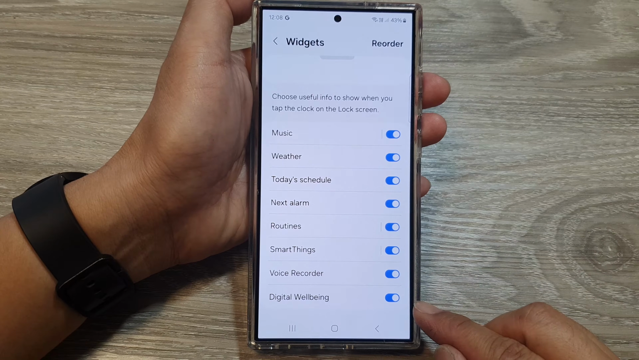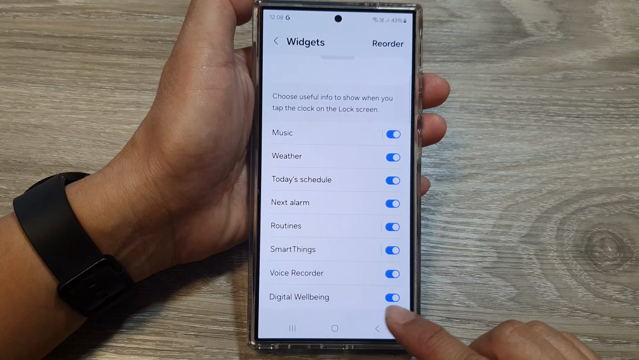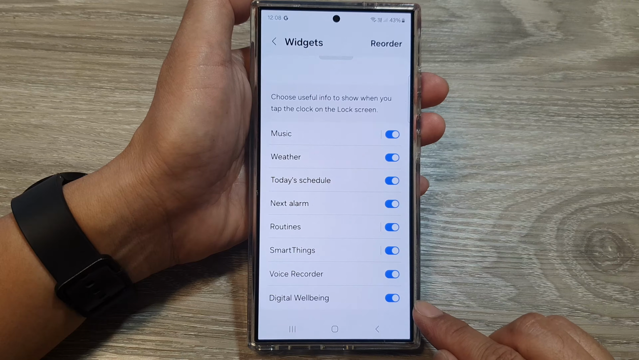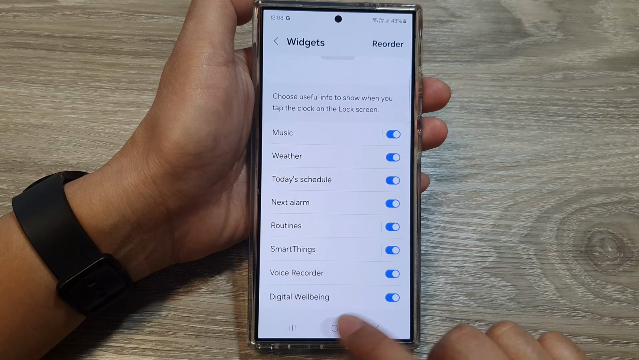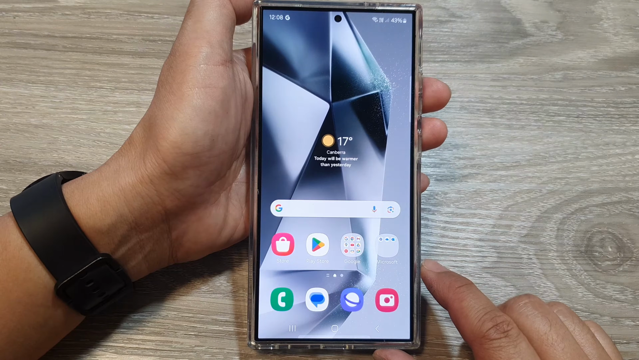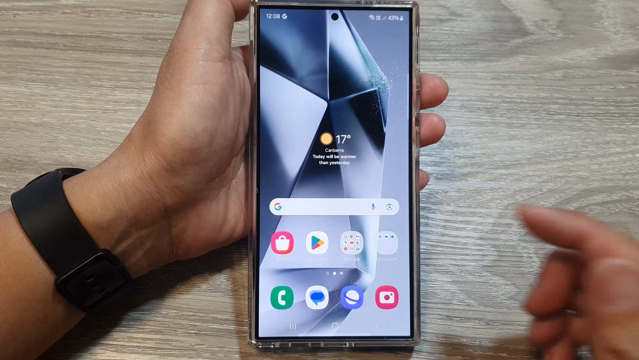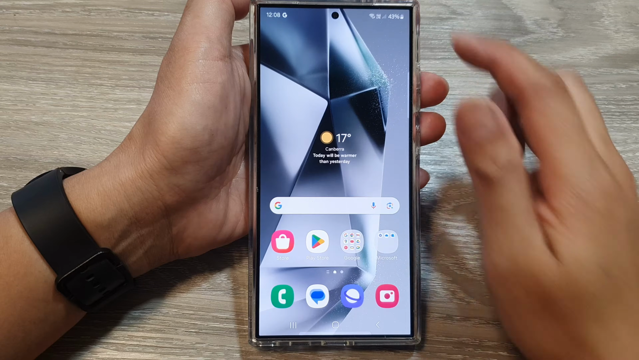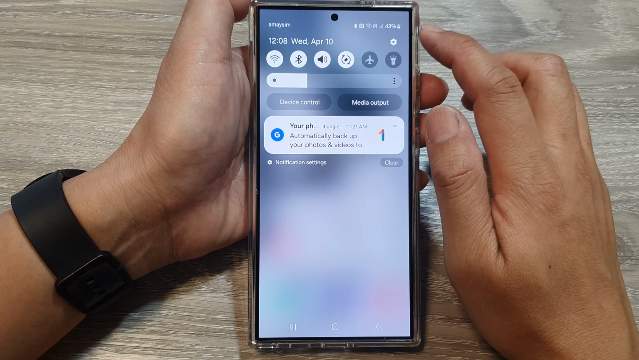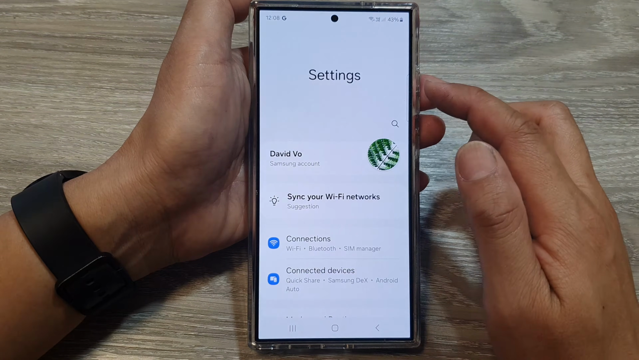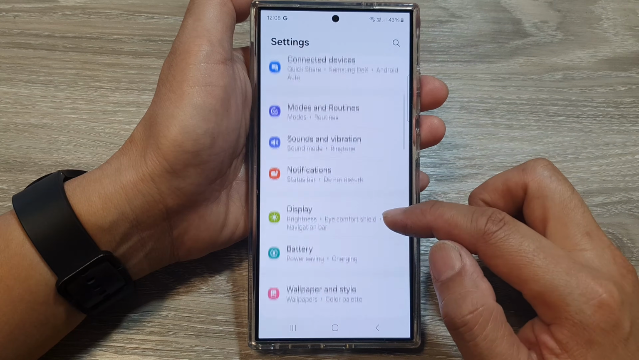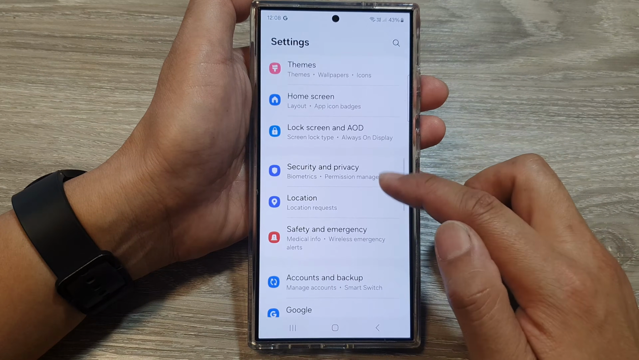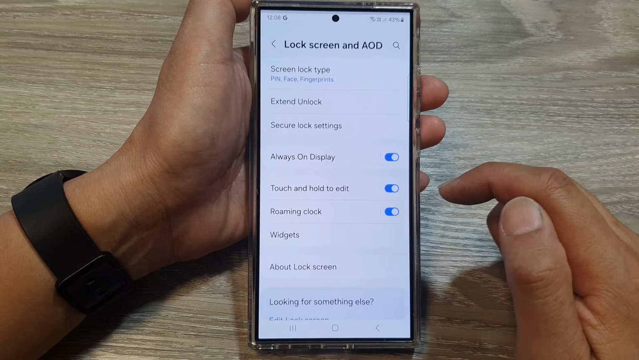How to add or remove the Digital Wellbeing widget on the lock screen on the Samsung Galaxy S24 series. First, tap on the home button to go back to the home screen. Then from the home screen, swipe down at the top and then tap on the settings icon. Next, in the settings page, scroll down and then tap on lock screen and AOD.